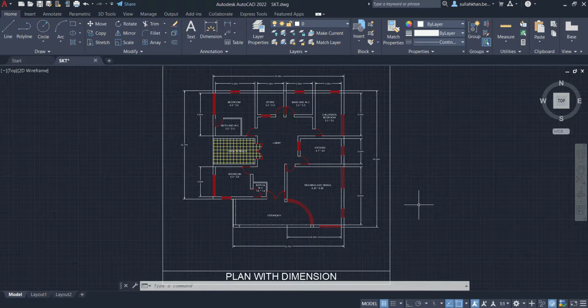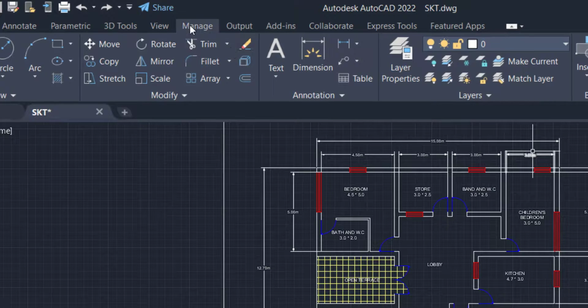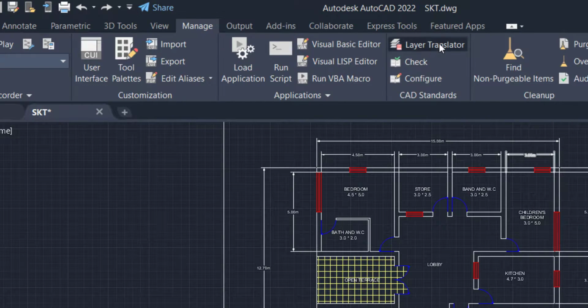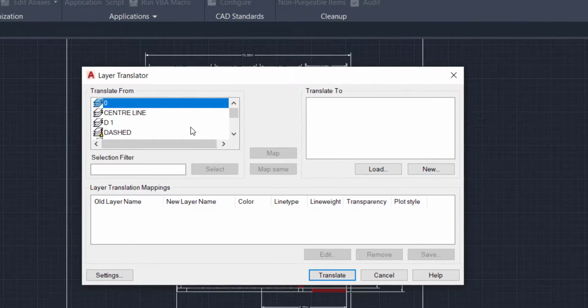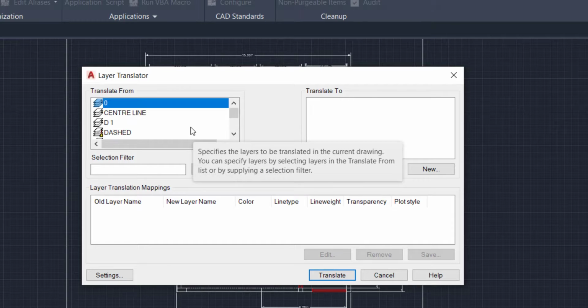Now if you want to translate two layers into a new one layer, then there is another method. First of all, I will undo my process. For undo, press Ctrl plus Z. Now to translate layers, go to Manage, click on Layer Translator. You can see your current layers here.